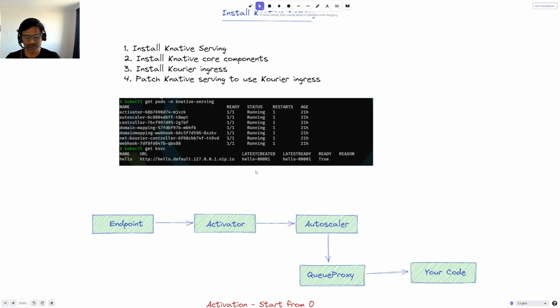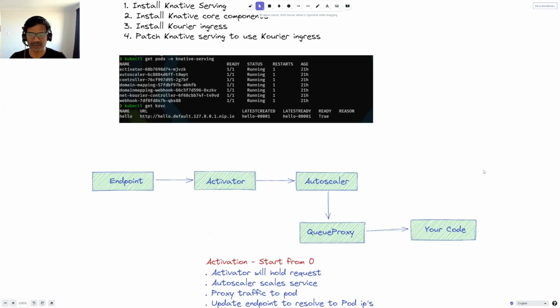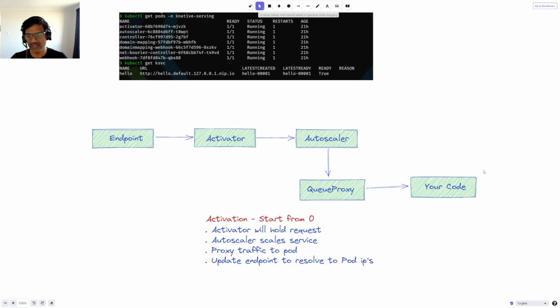Now let's look at how a Knative service gets activated. Whenever an end user hits a specific endpoint where a Knative service is being hosted, this endpoint would pass it on to the activator. The activator is responsible for activating the autoscaler, and the autoscaler then transfers it further to the queue proxy, which is a sidecar container which runs along with your code, and finally your code gets called.